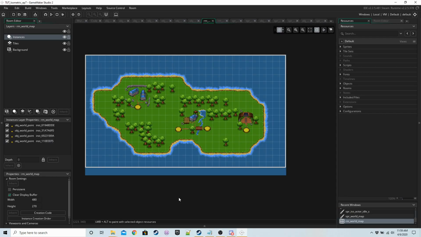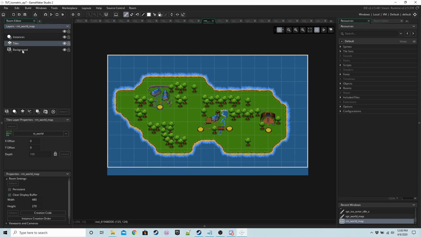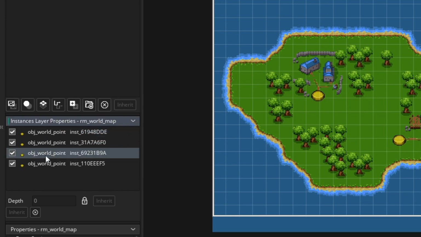Okay, so as you can see, we have a world map. We're going to have a couple of places you can visit, dictated by these different objects. It doesn't matter how you make the world map. You can use tiles like I did, or just have a background. The main thing on here is going to be these instances of world points that we use.